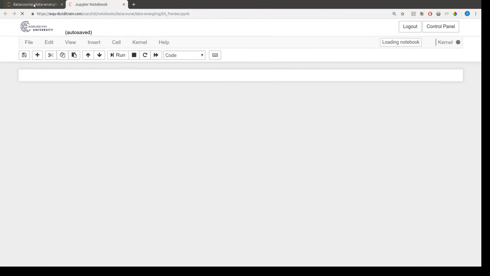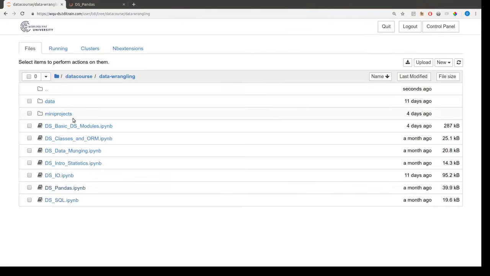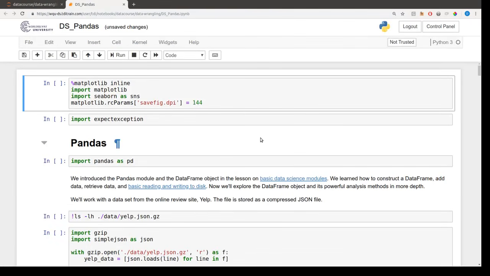So I introduced the Pandas package last week when we lectured from the basic DS modules notebook, and now we'll be turning our attention to the Pandas notebook to examine that package in greater detail.